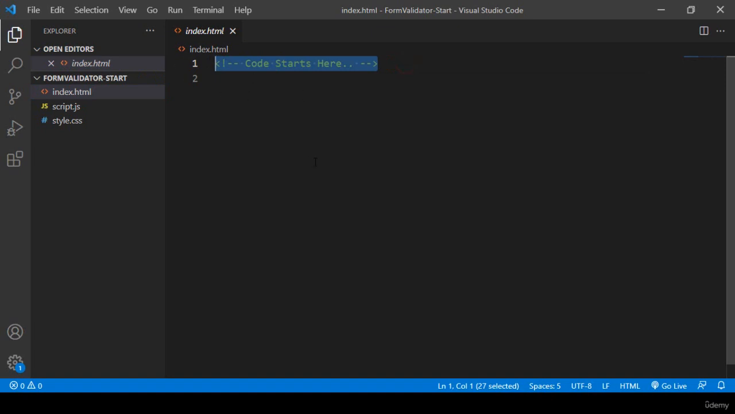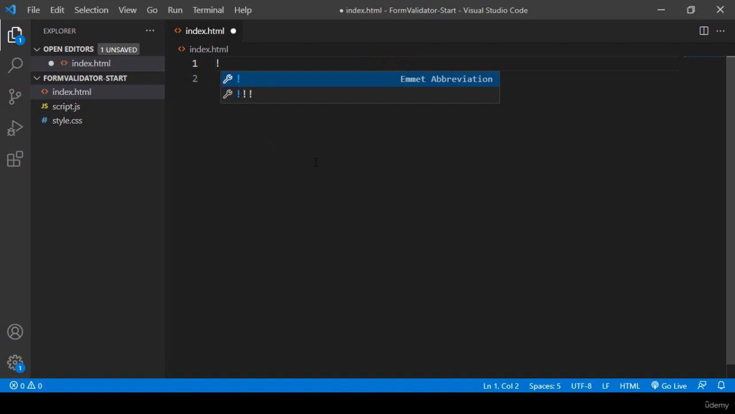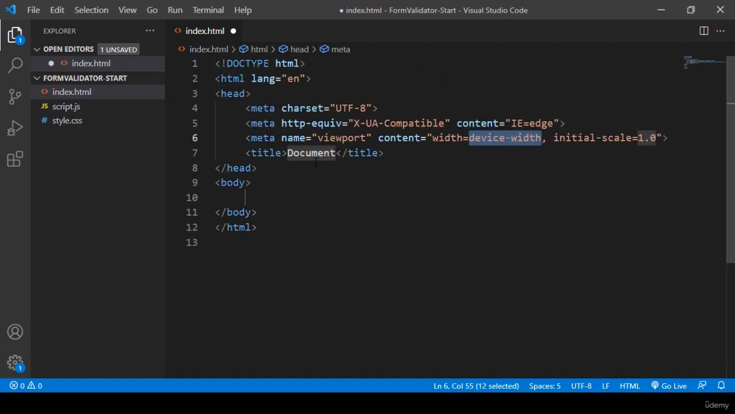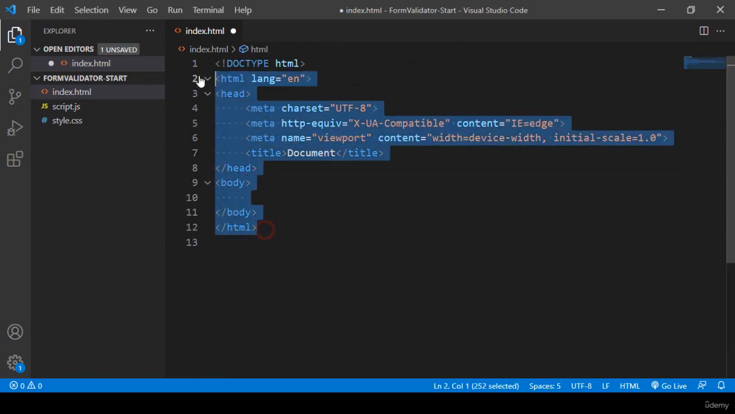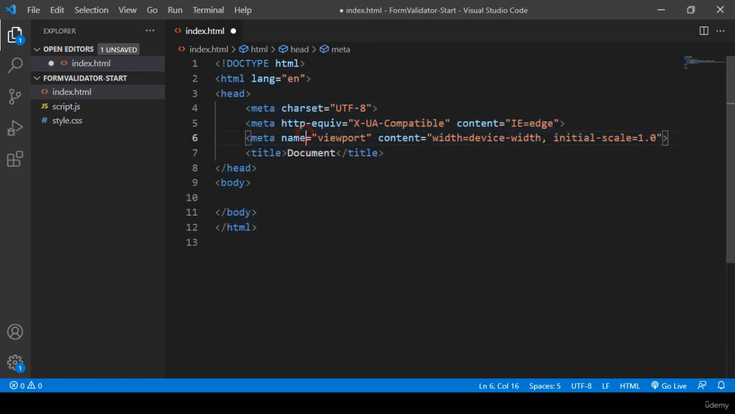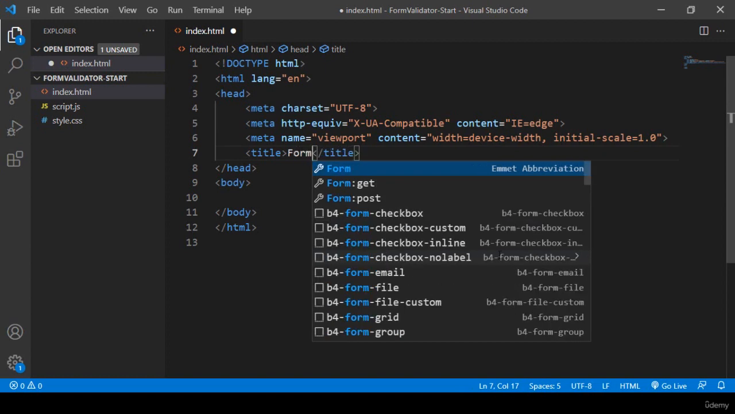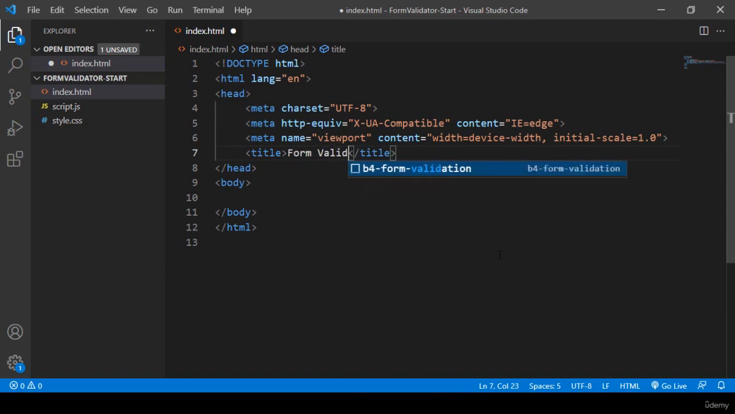Here first of all I want to create the default HTML tag. If you type an exclamation mark and then press enter, you can see it has now generated our default HTML body structure. That has a title, the body, and that is our HTML, right? So into this title area I want to write form validator. I want to name it form validator.